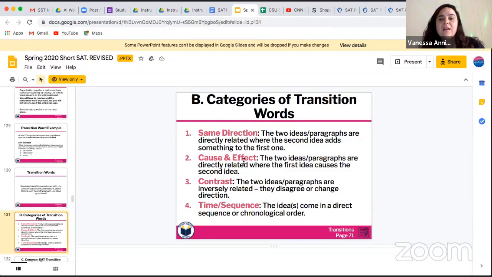Also cause and effect, for example: the students at Al Wooten were studying for the SAT. Therefore, they had better scores, right? So again, that cause and effect, that therefore, that consequently, will tell you why something happened. And last but not least, time and sequence, which tell you the order or the sequence.